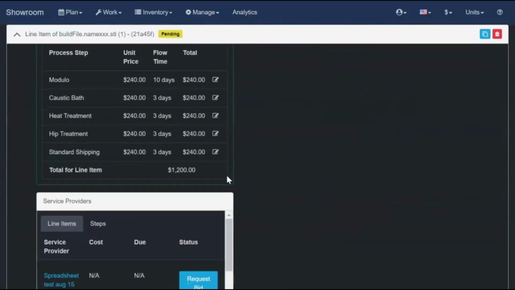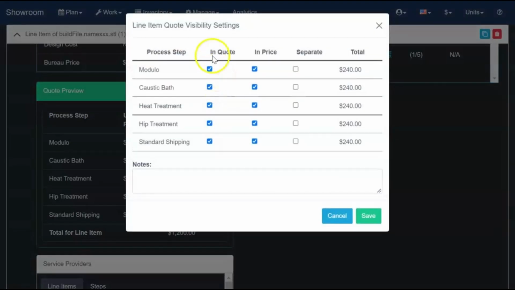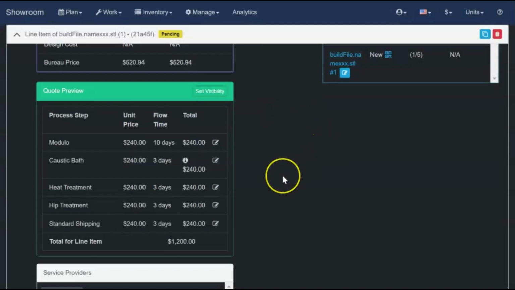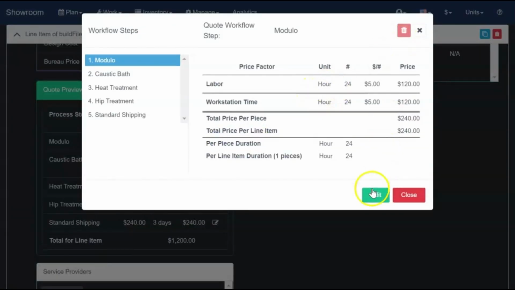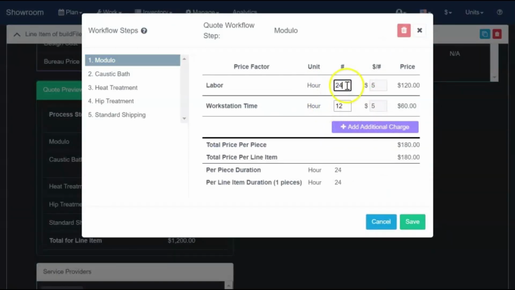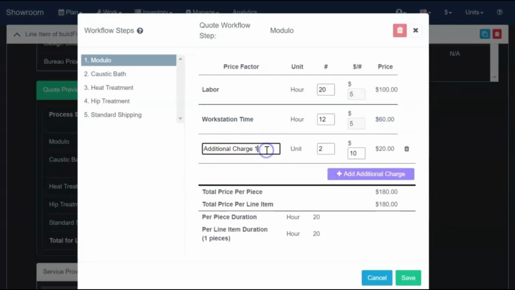Once you've generated the quote in the system, you can go to the quote preview and change what's in the paper-based quote to specifically define what's in the quote, in the price, and separately. You can also define prices on a line item basis by changing the given estimates or adding additional charges, which will automatically change the final cost of the quote.